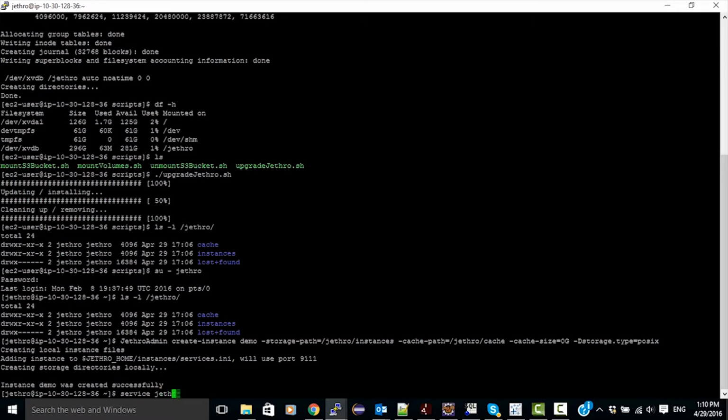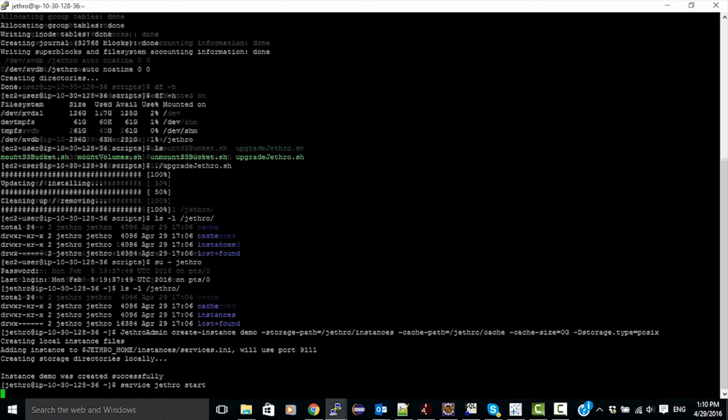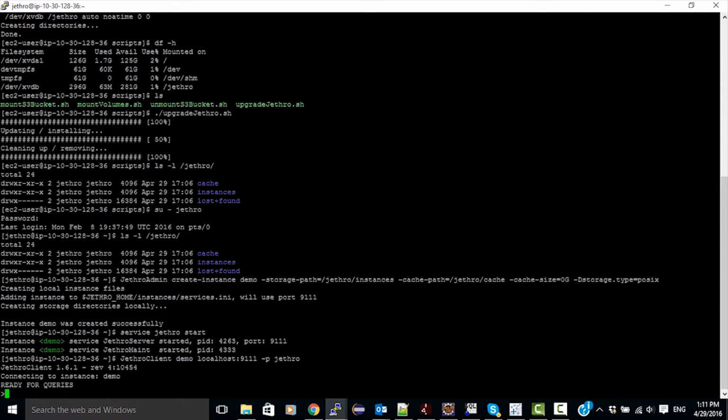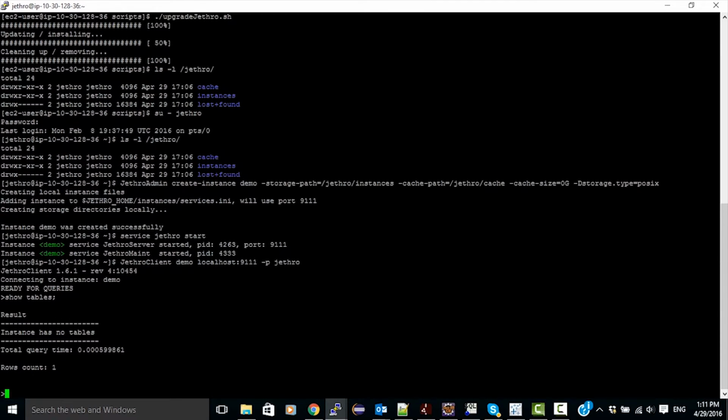So in order to create this table, I need to run the Jethro client, but I can provide the file, the DDL, sorry. And now the table is created. So now if I log in to the Jethro client again, and I run show tables, I can see that table. But this table doesn't have data yet, so the next thing would be to load some data into it.